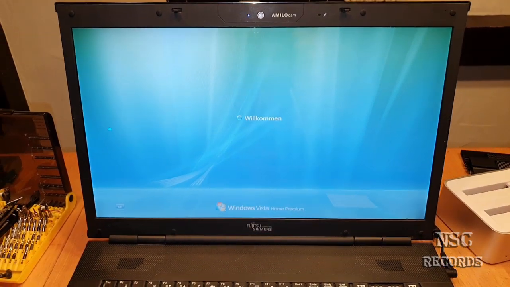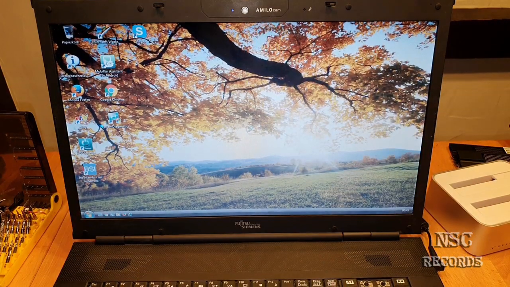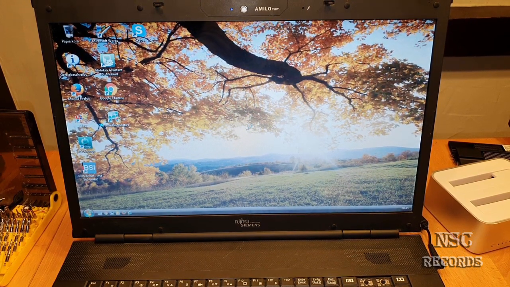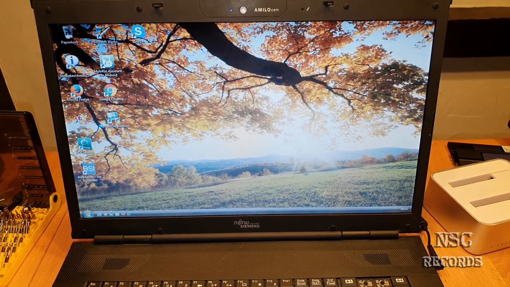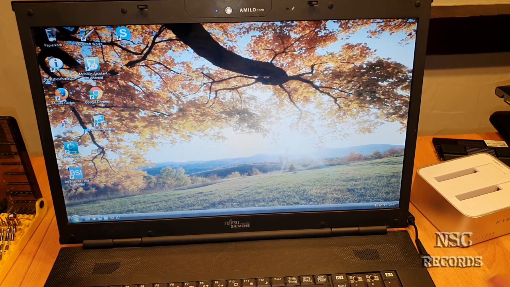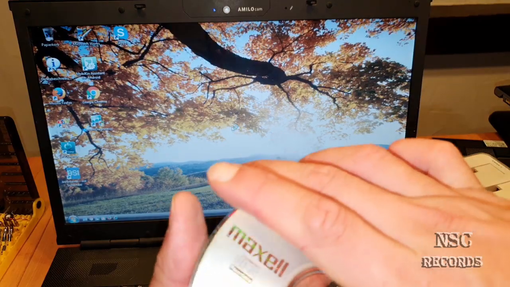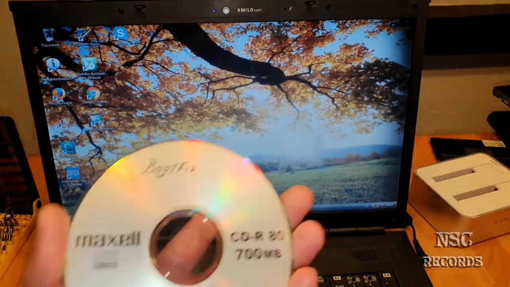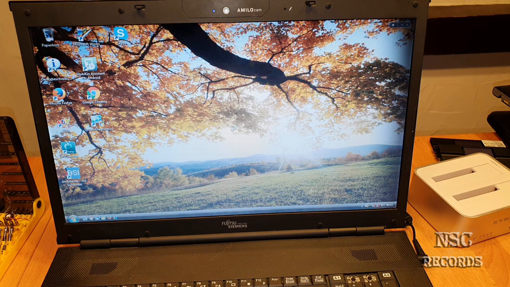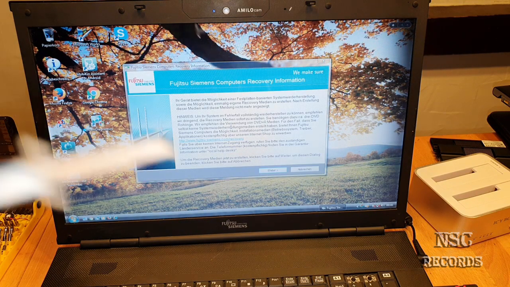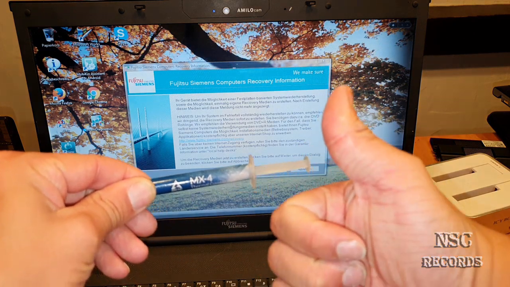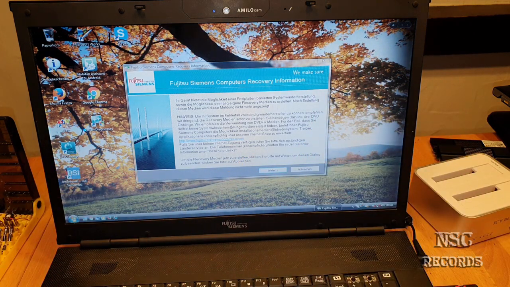So here, it's great. Let's get out my magic CD again. I love this stuff. Ta-da! Welcome. Yeah, now I need my USB pen again. Let's get him in. And now let's check the temperatures.